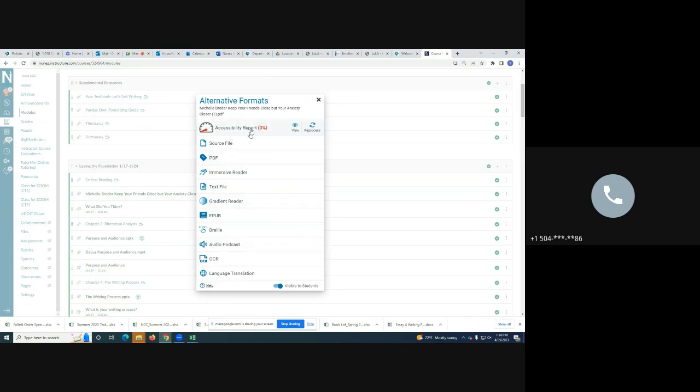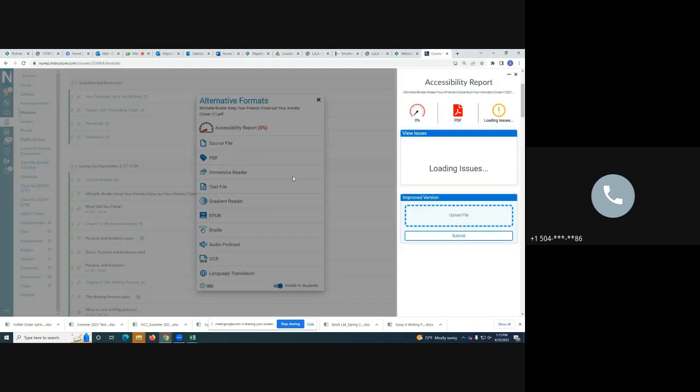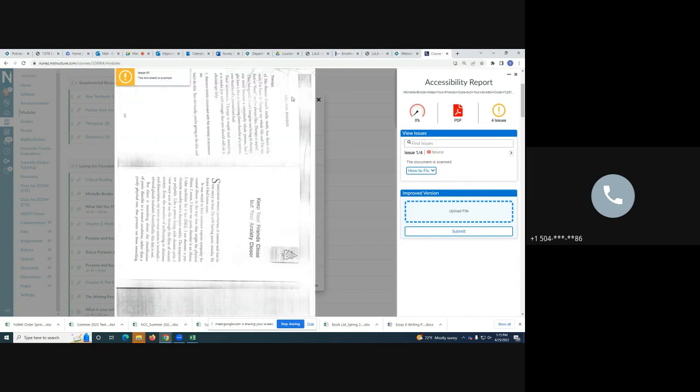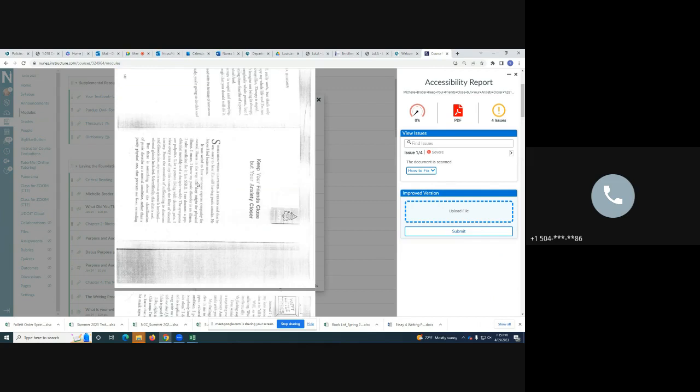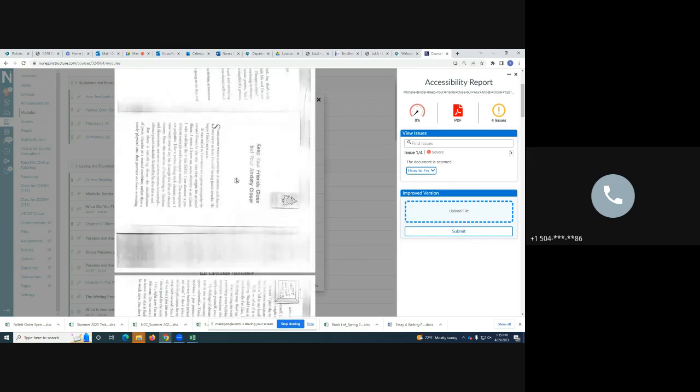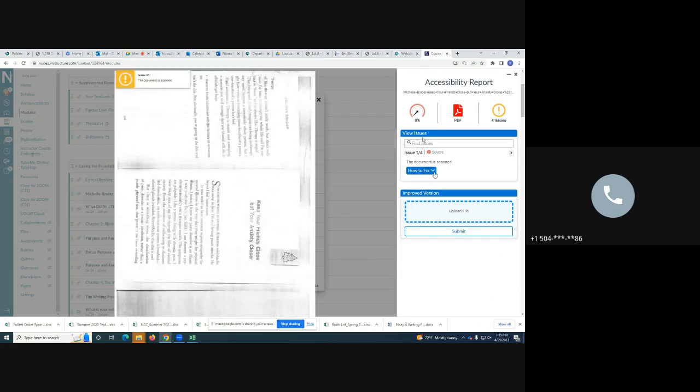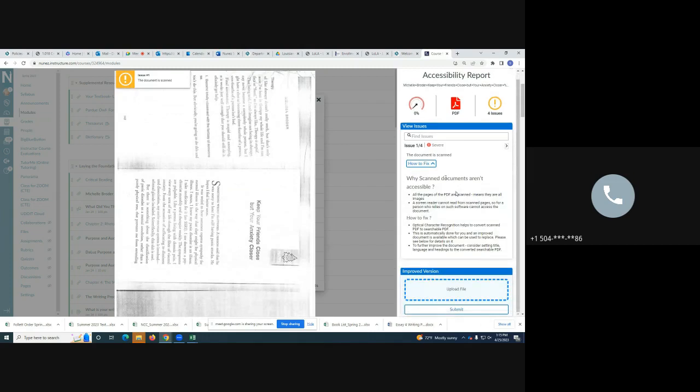If you click on it, that same list that I was talking about pops up. Here you can view the report and the issues will load right here and it will explain what the issue is. As you can see, this one is not accessible because it's a photocopied PDF. If you click on how to fix, it will explain why this isn't accessible and how you can fix it.